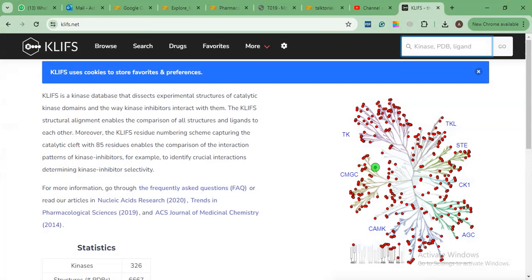So here is the CLIFs database, clifs.net. You can open it on your computer. What is all about this CLIF? You can see here a kind of phylogenetic tree, and it has 1, 2, 3, 4, 5, 6, 7 groups, and these are the names TKL, TK, etc.